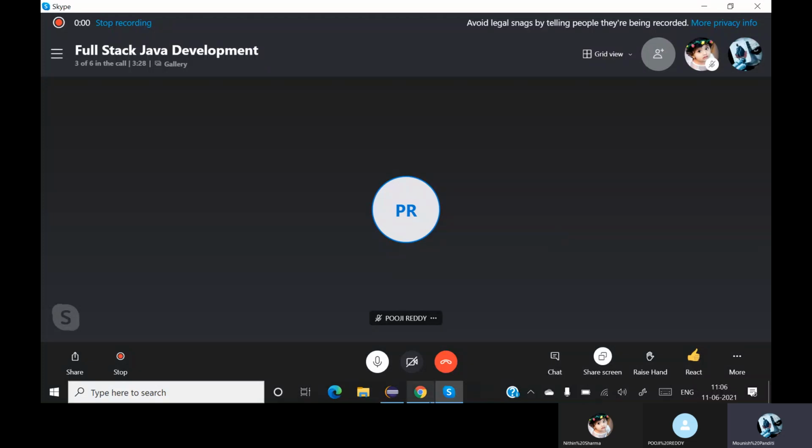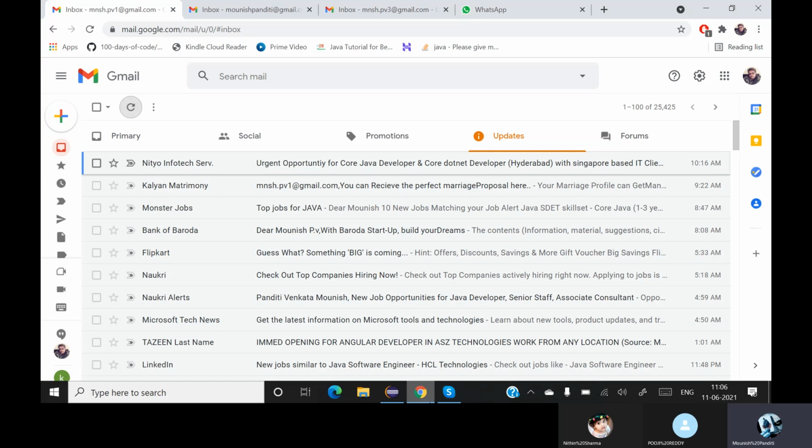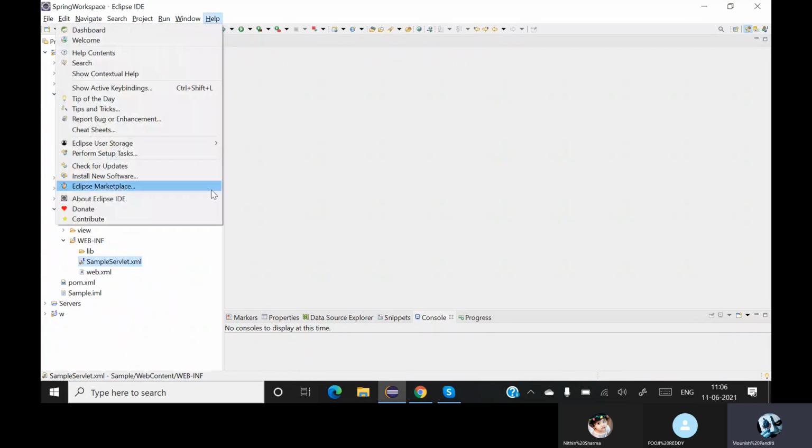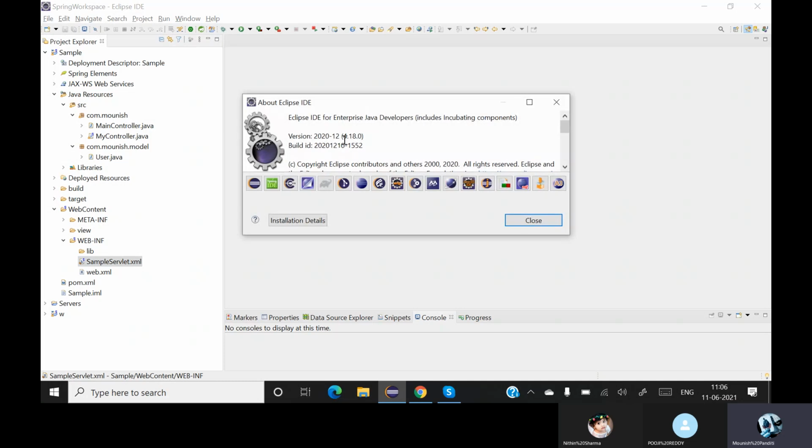Okay, now let's see some minor changes. So first of all, which version of Eclipse are you using? Go to Help, go to About Eclipse IDE, check your version over here, tell me which version it is. I'm asking you people, tell your versions.